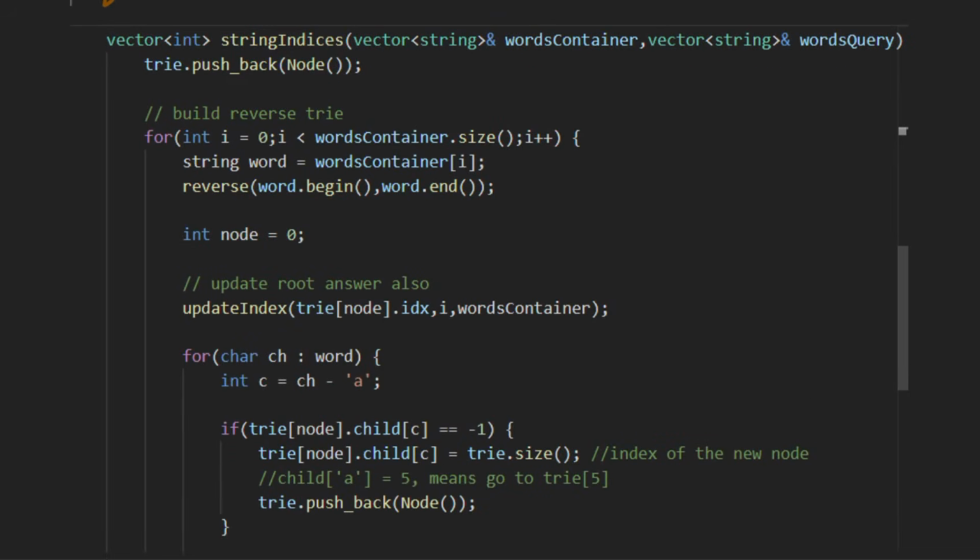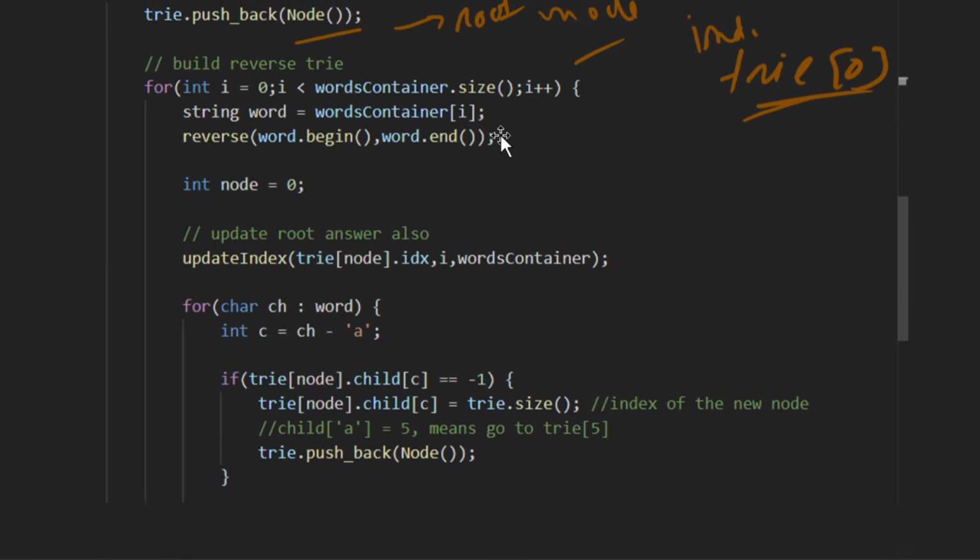In the main function we have pushed a node to the trie. This will be our root node, having index equal to 0. That is, our root node is stored at trie of 0, right? And then we build our trie.